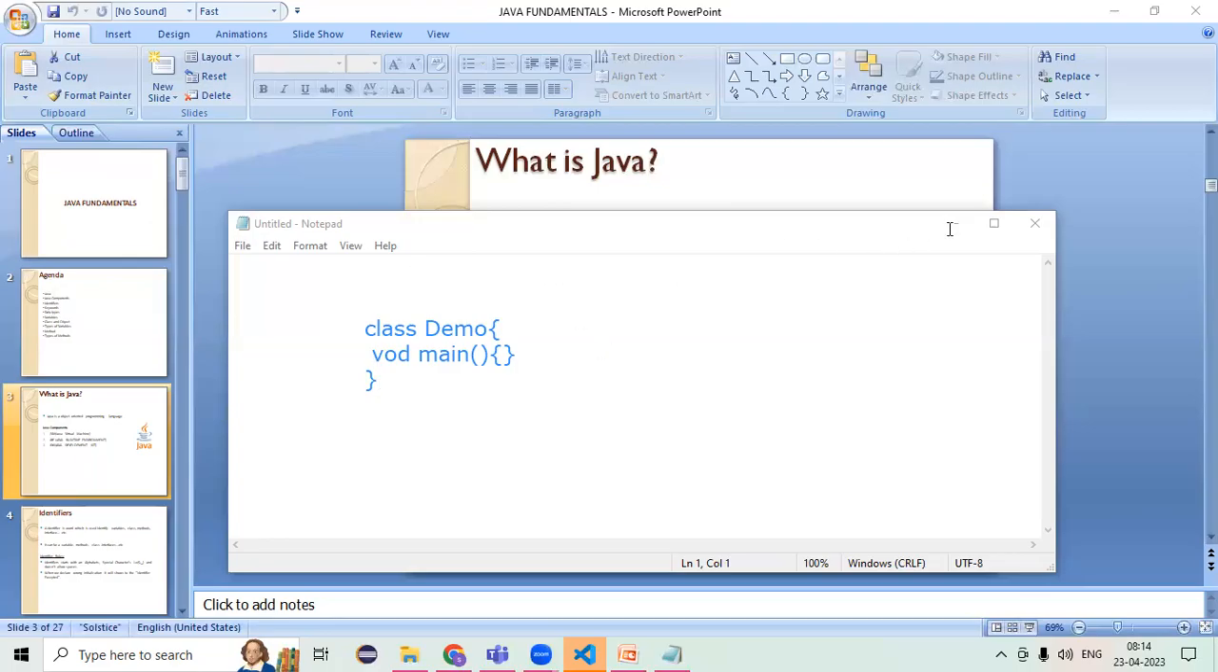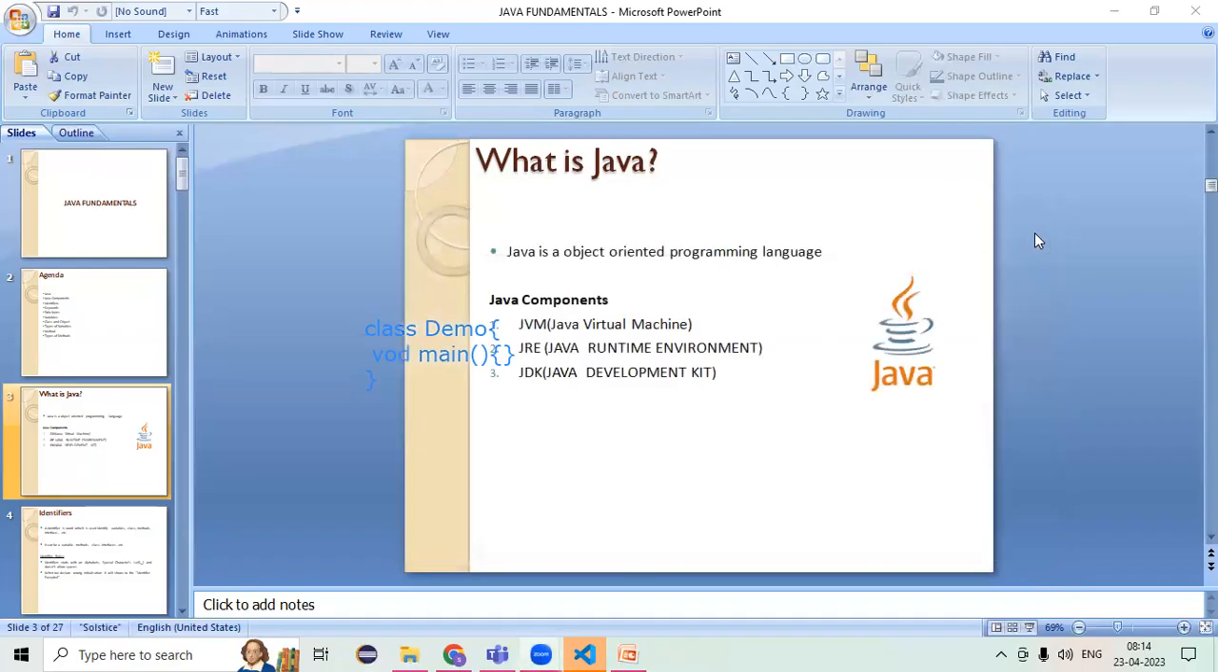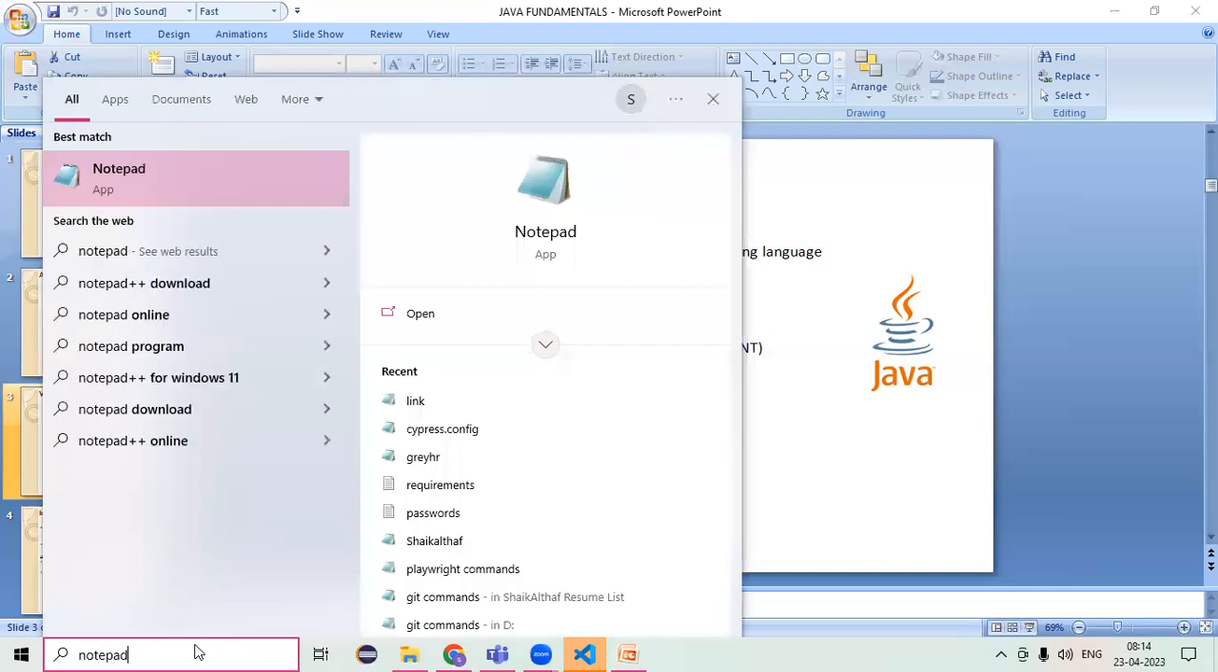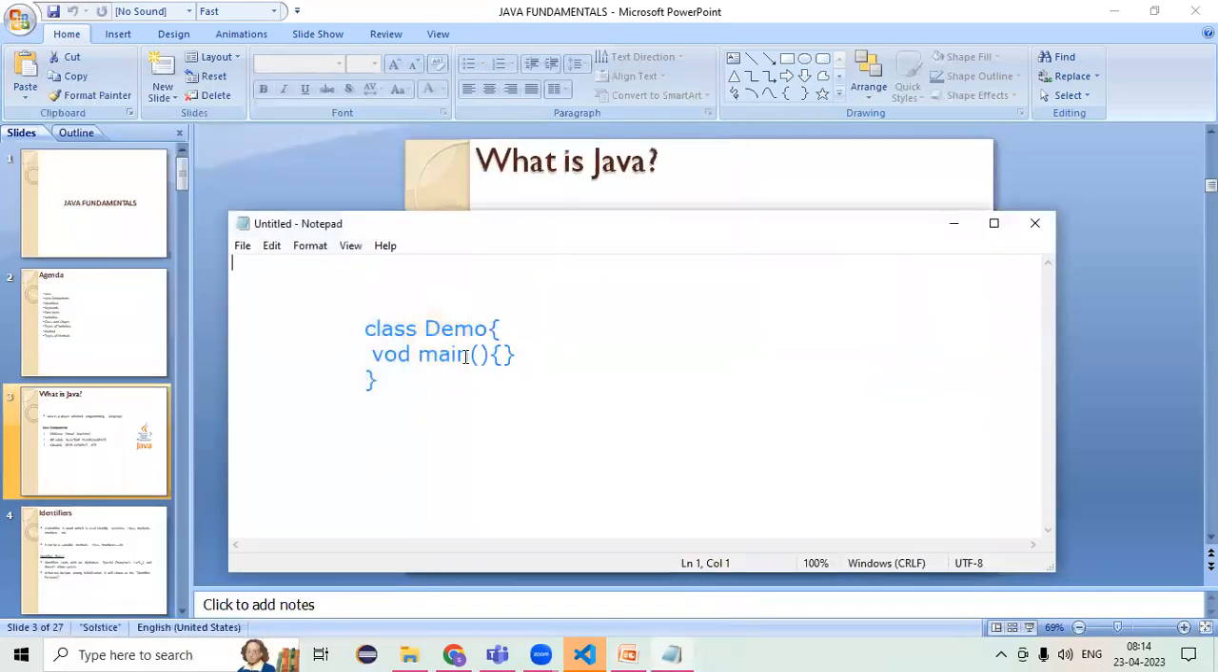Are there any doubts about JVM, JRE, JDK? Yeah, sir, it's a little bit confusing. Yeah, I will tell you one more time. First of all, in Java we have two components. Give me a minute, I will take one notepad so you can easily understand.